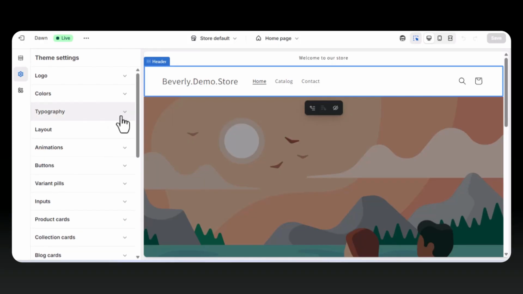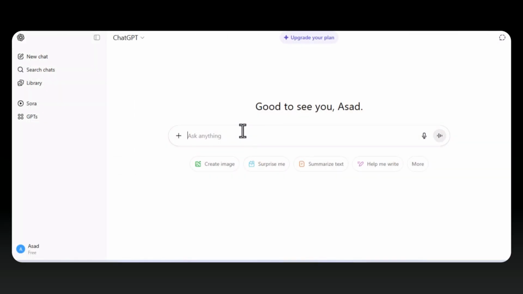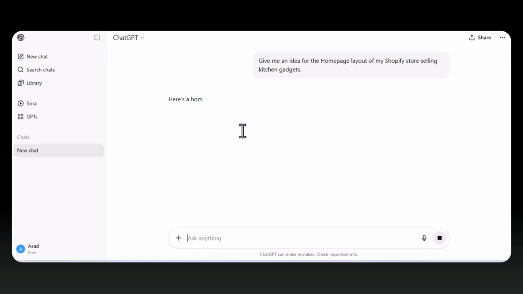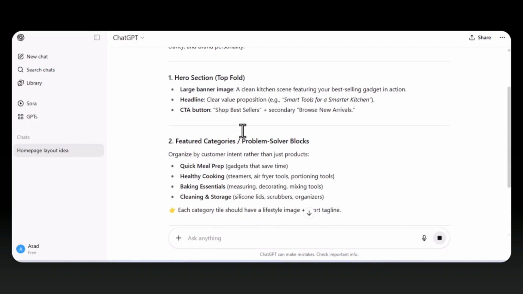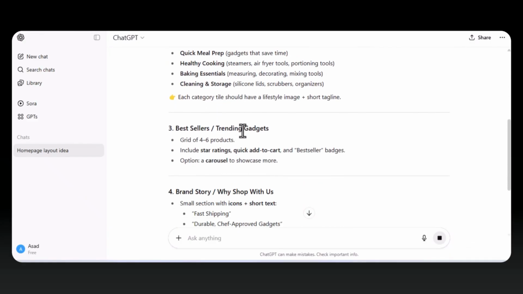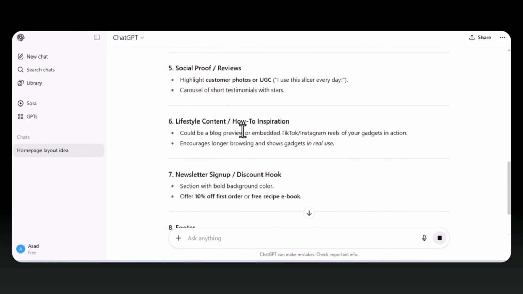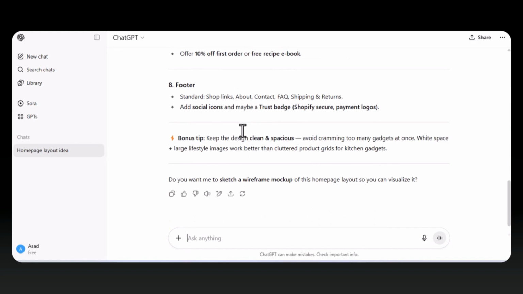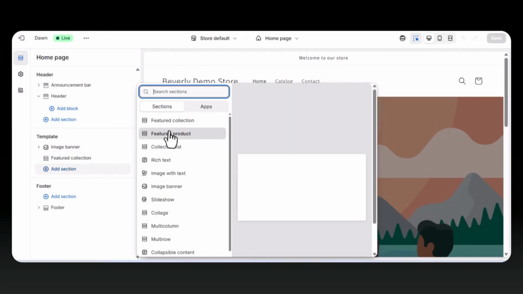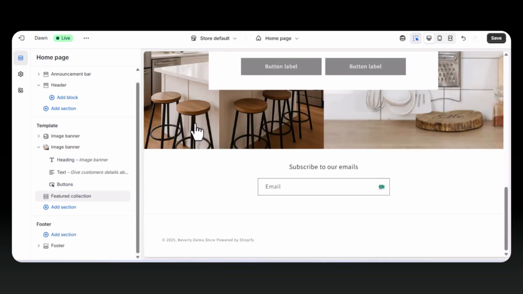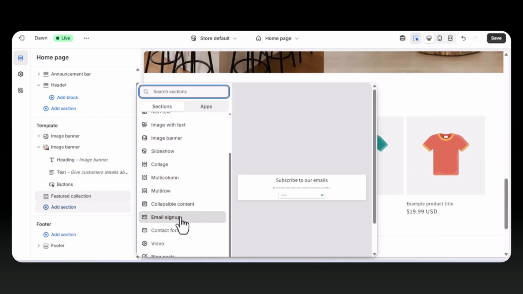If you're not sure how to lay out your homepage, a helpful tip is to use a tool like ChatGPT for ideas. You can ask ChatGPT for a homepage layout for your specific type of store. For example, you could ask it for ideas for a website selling kitchen gadgets. It might suggest a layout that includes an image banner at the top, a featured collection, and an email signup section. This gives you a great starting point. Back in the Shopify theme editor, you can add these sections by clicking Add Section and selecting Image Banner, Featured Collection, and Email Signup to start building out your homepage.